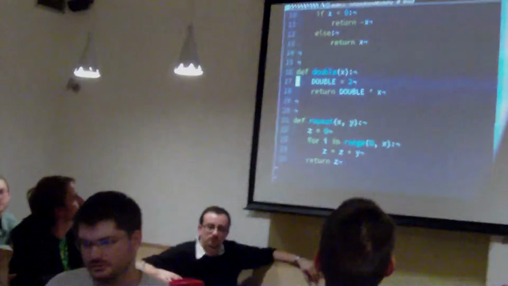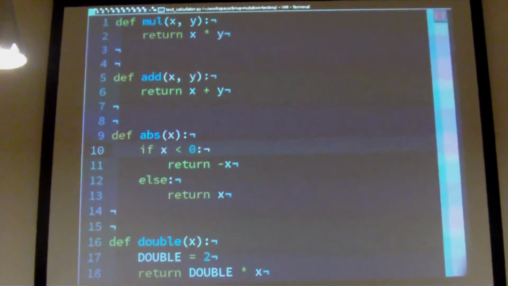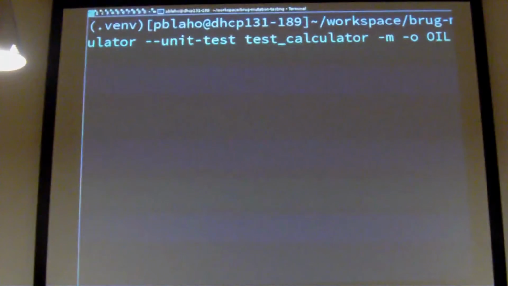If it is useful, I will let you think about it. So let's see some sample. This is just a few methods in Python. I have written some code, some tests, and I will just run the mutation testing tool on u.py.